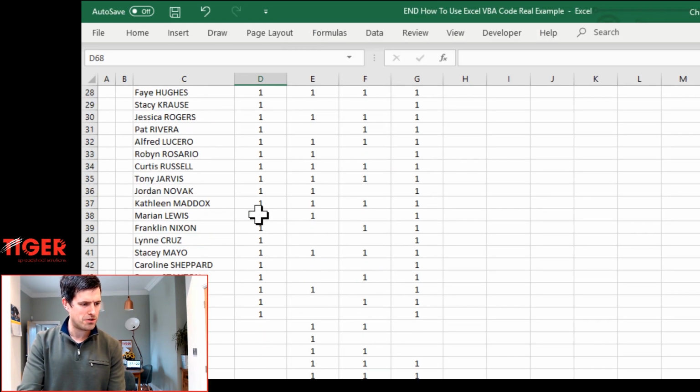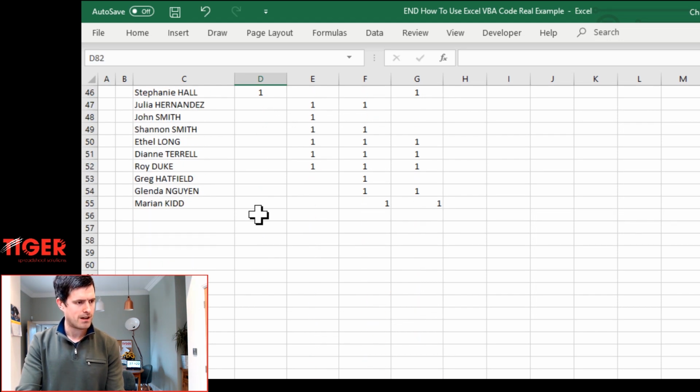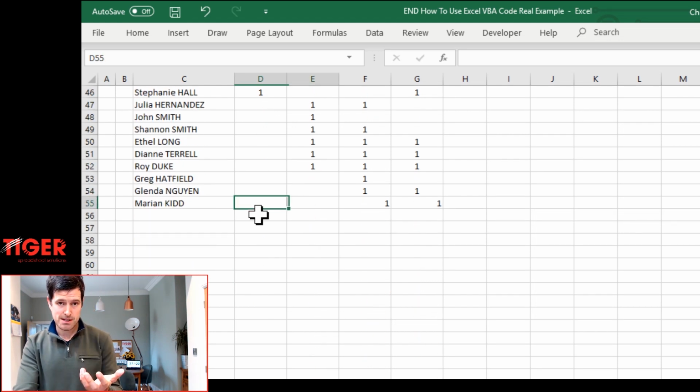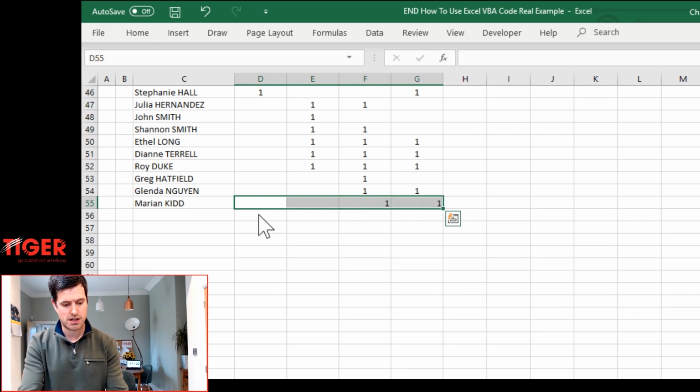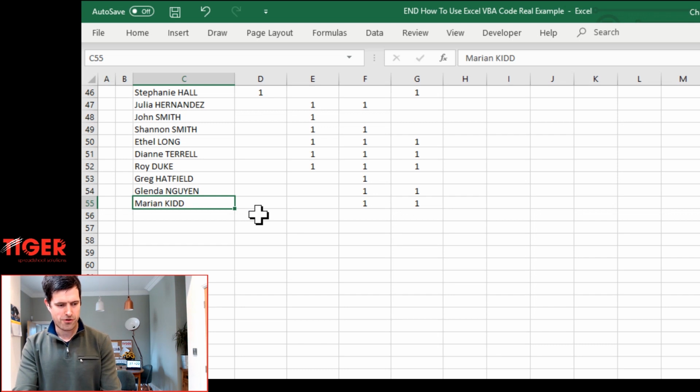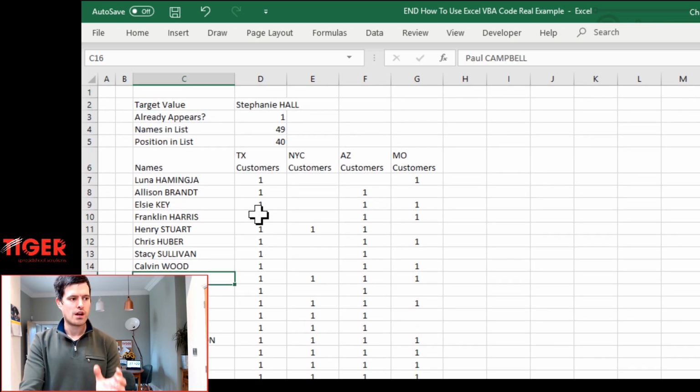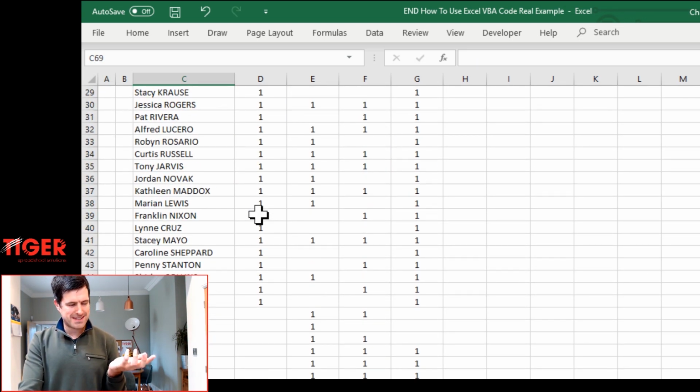Now, I can't see any 2s in there, so I think we should be okay in terms of names appearing more than once on the sheet. I don't think they actually do. And let's just make this formatting consistent at the bottom there. Good. So, what is this table telling us?